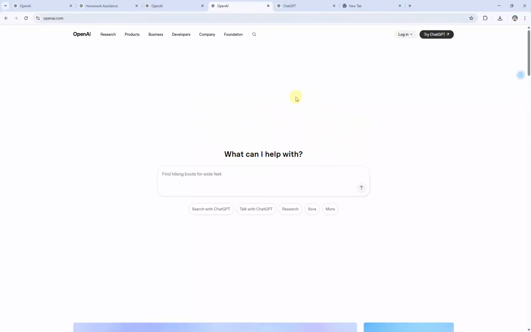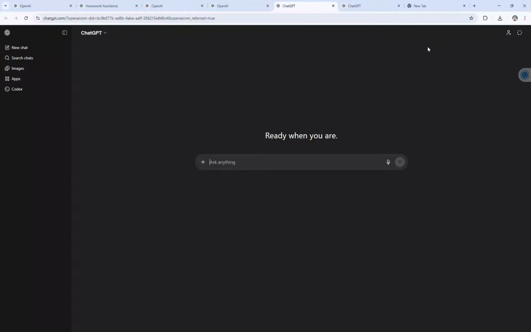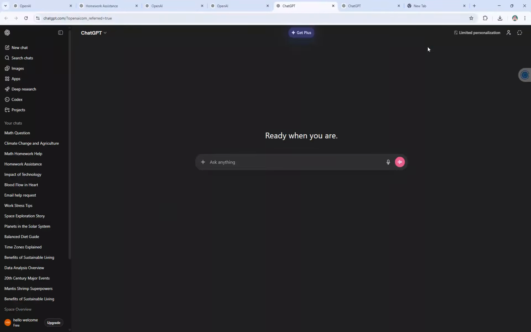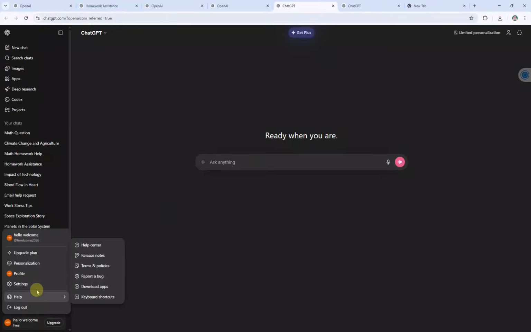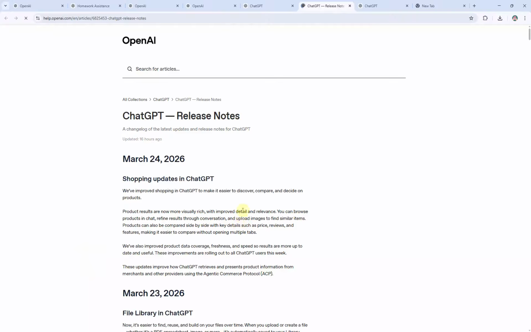First, go to the OpenAI website and log in with your account. Once you're logged in, navigate to the ChatGPT section. You'll want to ensure you're using the latest version, so check for any updates or new releases that might be available.